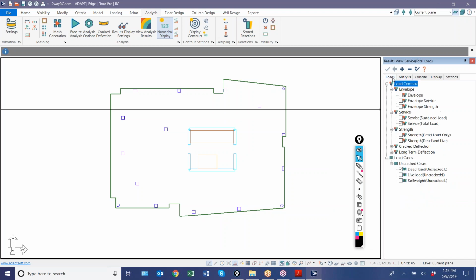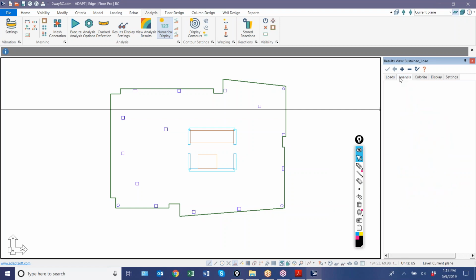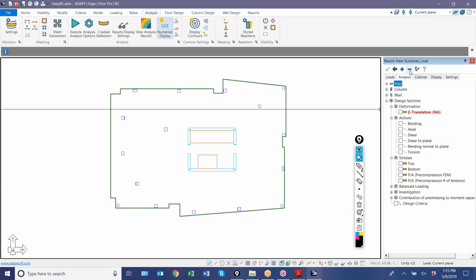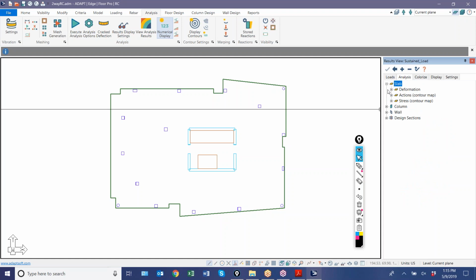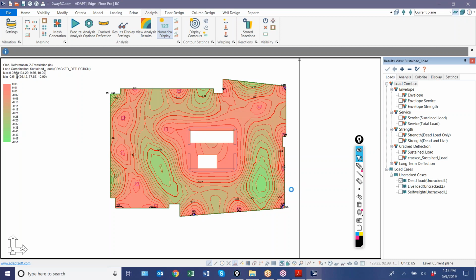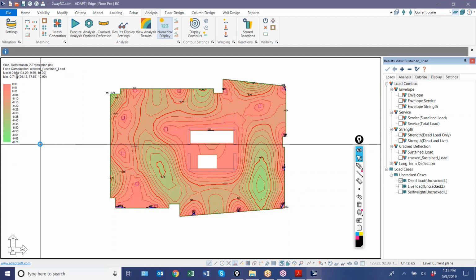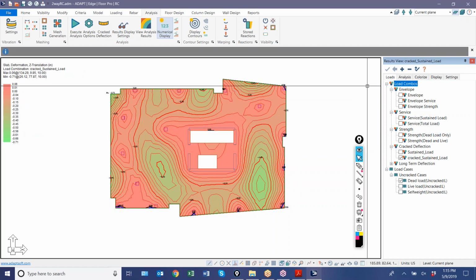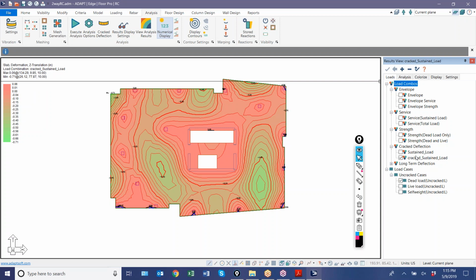I'll go back and turn off that display of these results here. And if I go to loads, remember I set up sustained load as my crack deflection combo. So if I click the sustained case, this is the deflection of that combination with Ig considered, no cracking. So we'll go to deformation, and we can see the max deflection for sustained is 0.51. If I come back and check the cracked condition, it's 0.71, which tells me somewhere the slab is cracking.